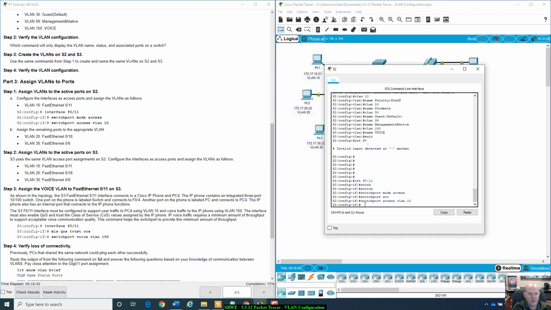Okay, and now what it wants us to do also is assign the remaining ports to the appropriate VLANs. So VLAN 20 is going to be on F0/18, and then VLAN 30 is going to be on FastEthernet 0/6. All right, so we can do interface F0/18. You can type it in correctly, it'll work better. Oops. Let's exit out of this. Interface F0/18. All right, that looks a lot better.